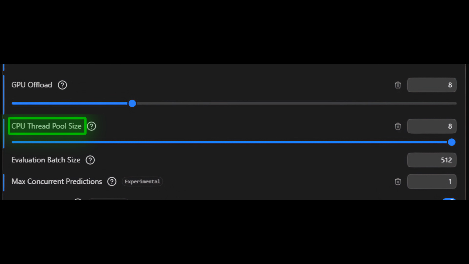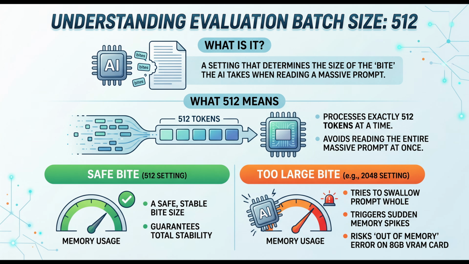Next, we have the CPU thread pool size, which I have cranked up to 8 to give the model enough processing muscle to calculate responses quickly. Here, the evaluation batch size is set to 512 because when you paste a massive prompt into the chat, the AI doesn't read it all at once. It takes bites, and this setting determines exactly how big of a bite it takes. A batch size of 512 simply means it processes 512 tokens at a time. If you set this too high, like 2048, it tries to swallow the prompt whole, causing a sudden massive spike in memory usage that can instantly give your 8GB card an out-of-memory error. Keeping it at 512 is a safe, stable bite size that might read slightly slower but guarantees total stability.